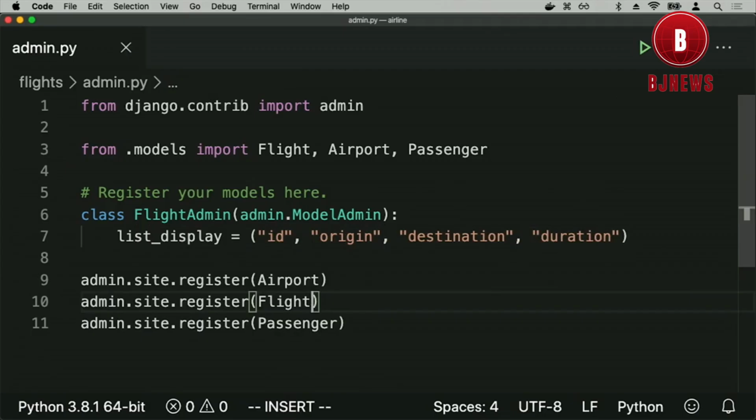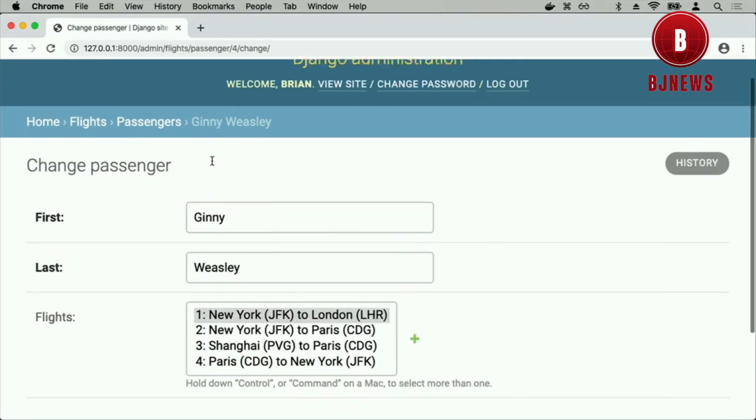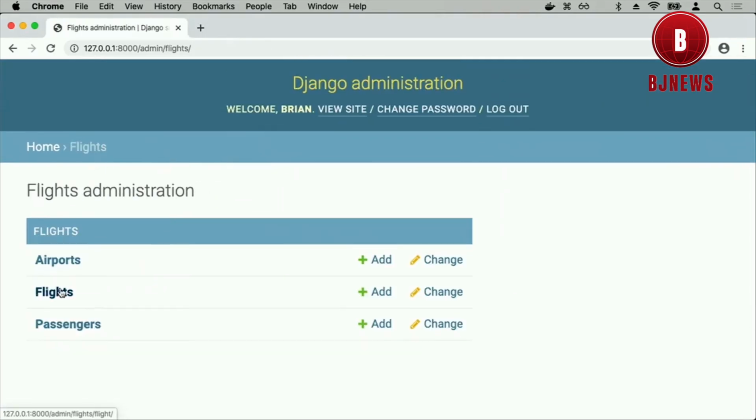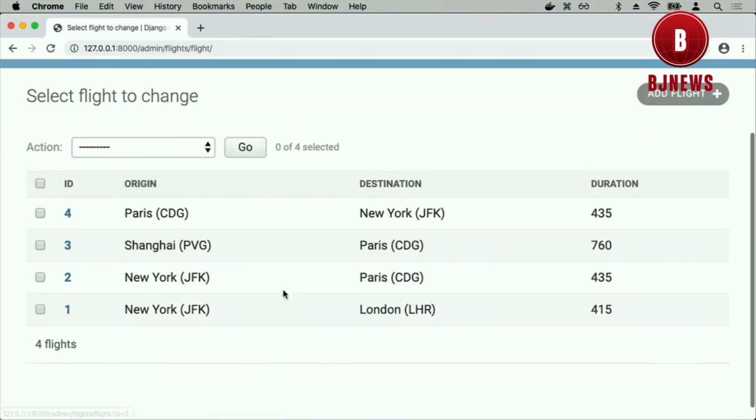And when I register the flight, I'll say register this flight, but use the FlightAdmin settings when you do so. So I can specify I would like to use these particular settings when you view the admin interface. And so now, if I go back and click on flights, then in this list display, whereas before I only saw IDs and origins and destinations, now I can configure it to show me all of the IDs and origins and destinations and durations as well. I've been able to configure this display to work the way I would like it to.